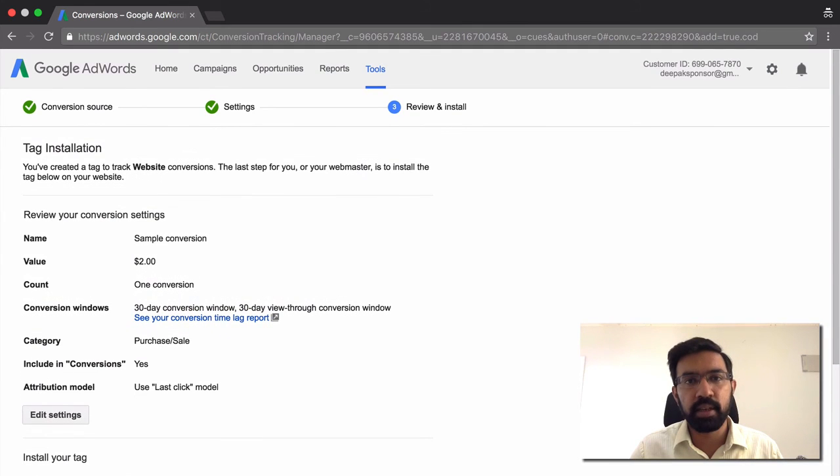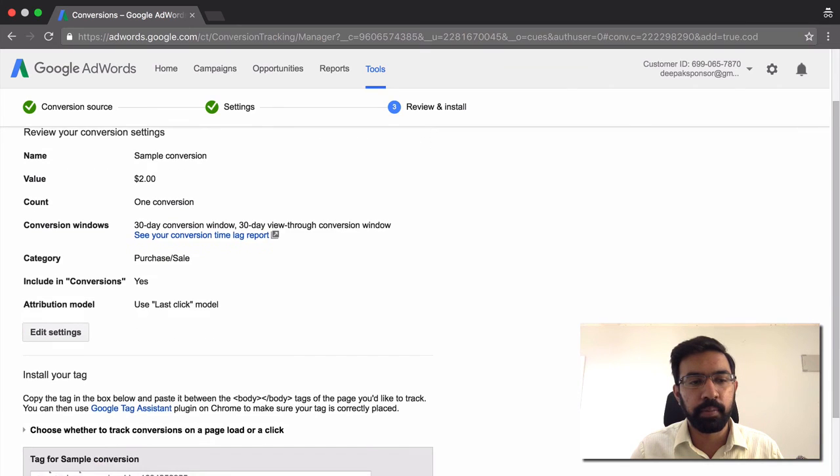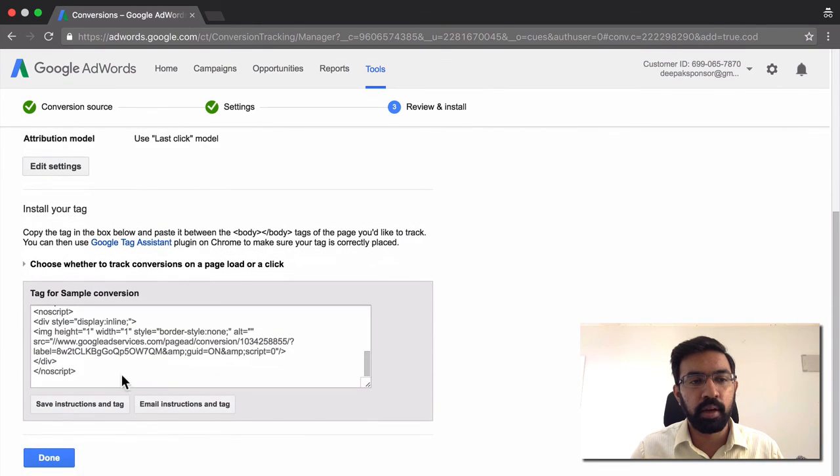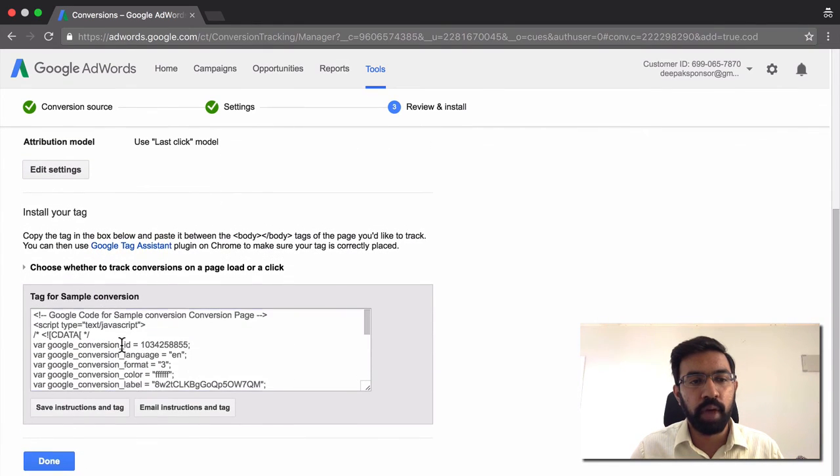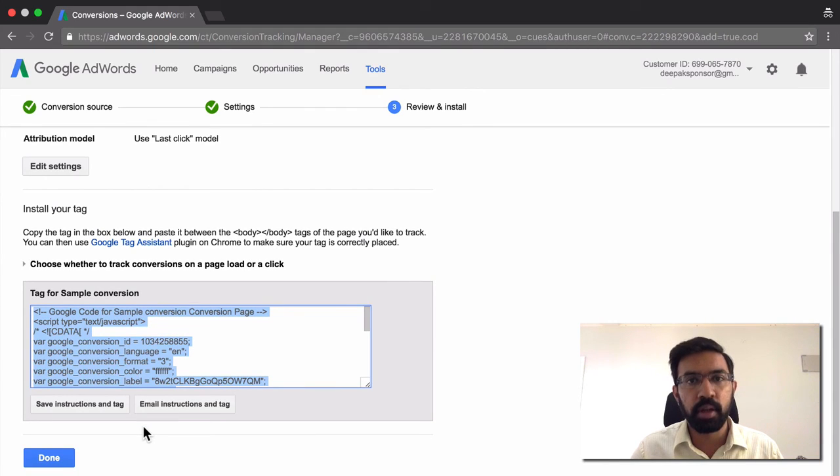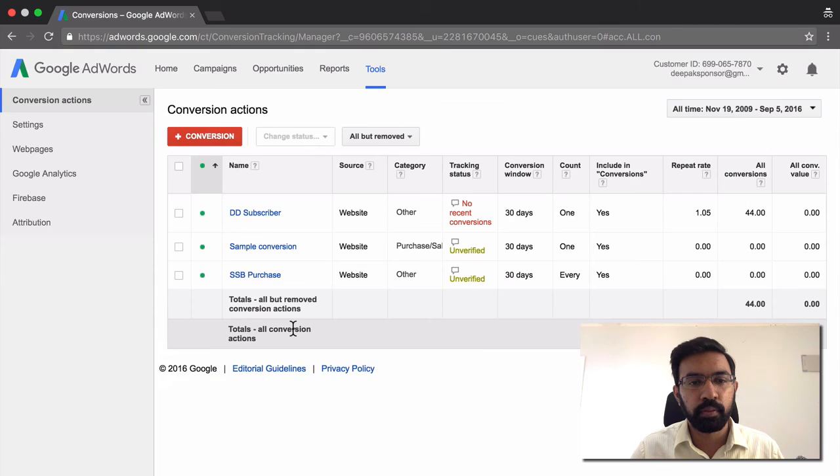This is the tag installation part, where you have to insert the conversion tracking code in your website. This is the tracking code. You have to copy this and place this code on the thank you page, as we had discussed before. You can also email this particular tag to a webmaster's email. If you have a webmaster in your company, you can ask him to install the conversion tracking code. Click on done. And that's it.